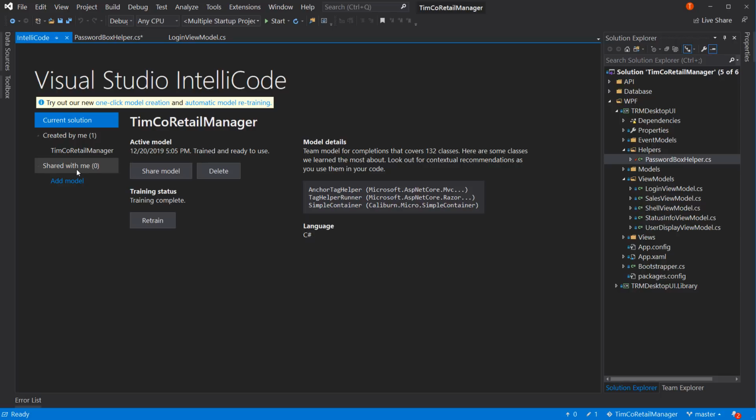Now, there's also a link here that says automatic model retraining. And what that's going to do is teach you how to use Azure DevOps to make model training part of your build process, which will allow your whole team to have the latest IntelliCode model, the latest one based upon the latest build. So that's a neat feature as well. We're not going to get into that today, but that's a possibility if you want to go that far.